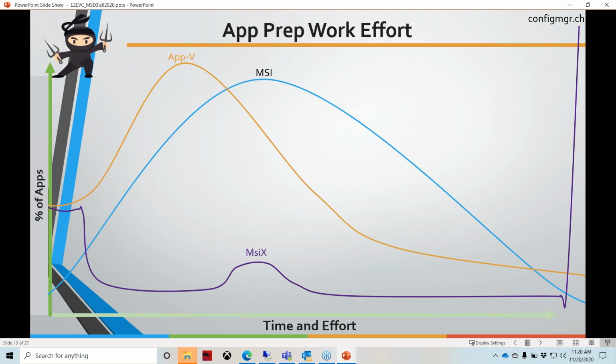With MSIX, it's like this. There are some apps that are really easy. And once you get past that first step, if you're not one of those apps, then you have to bring in the Package Support Framework. That's a lot more work than App-V, and is probably equivalent to MSI and possibly even more. But there's a whole bunch of apps that we just can't do yet, no matter how much time we spend. And that's where this effort is going. We're intending to improve the way this curve looks, and ideally we'd like it to end up looking much more like that App-V curve over time.